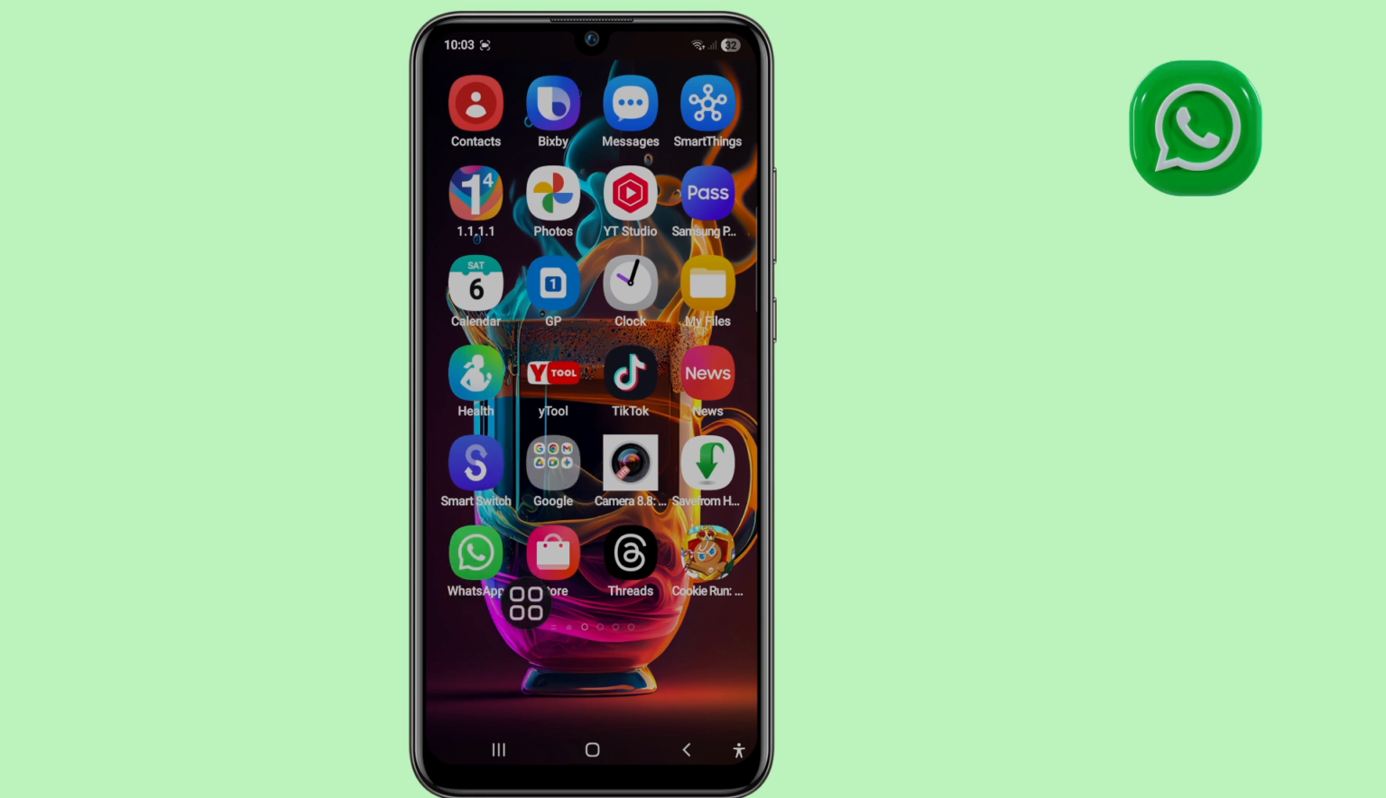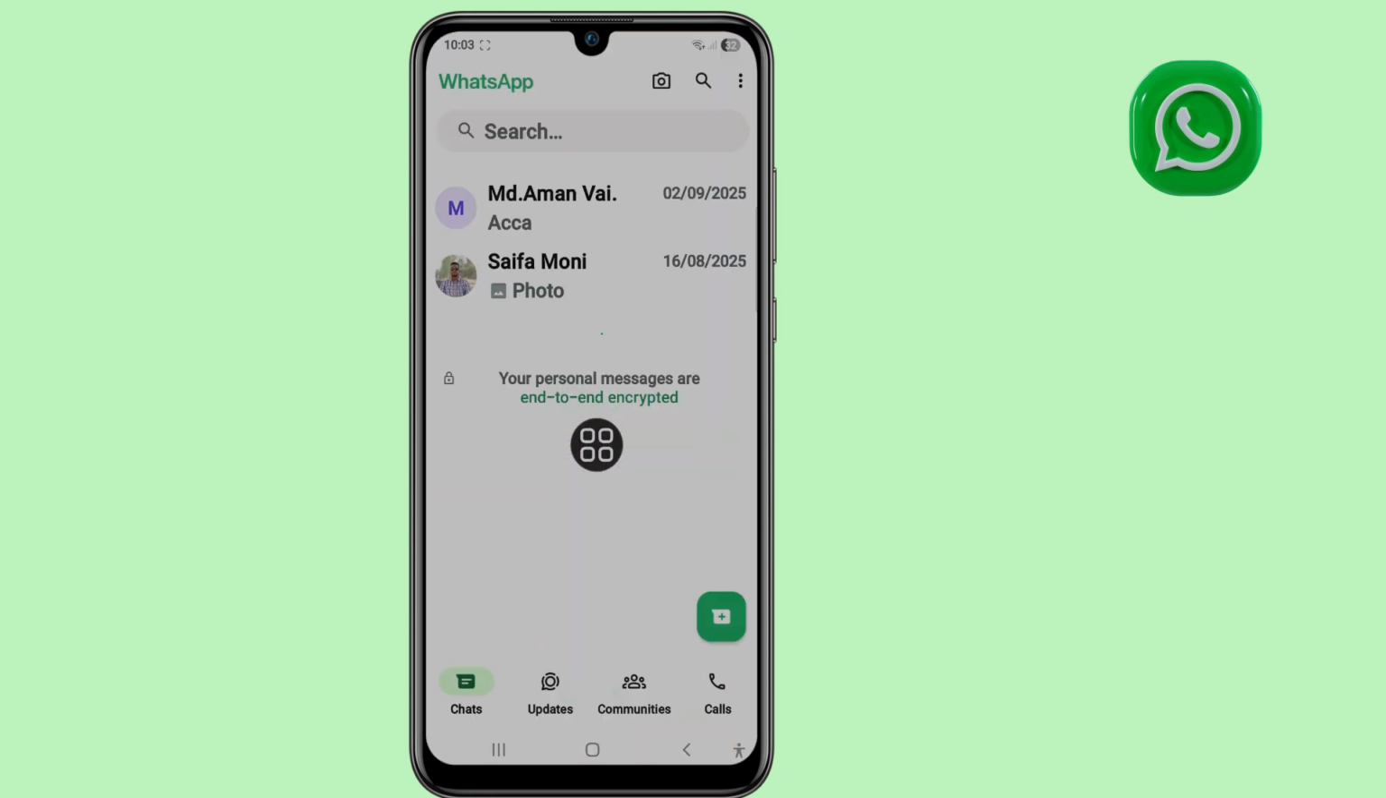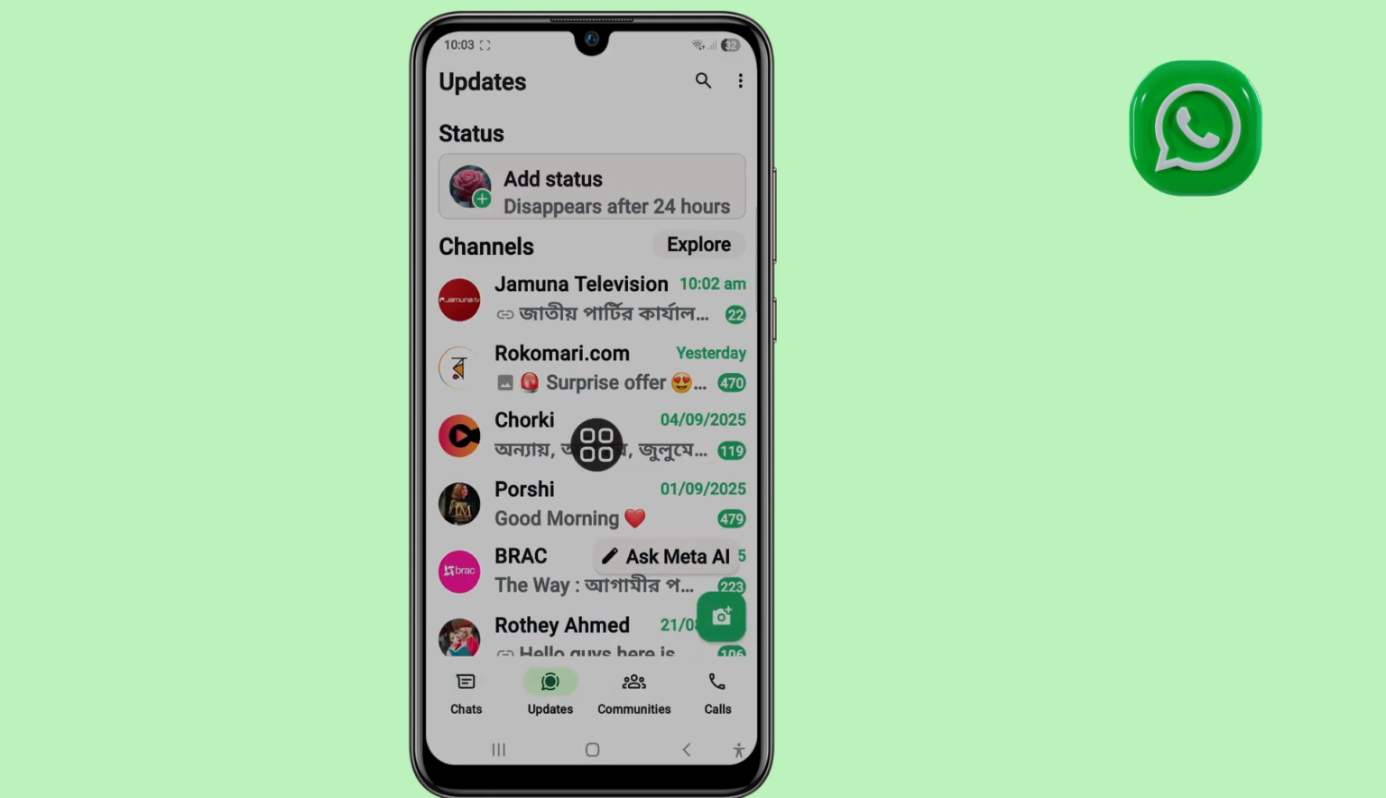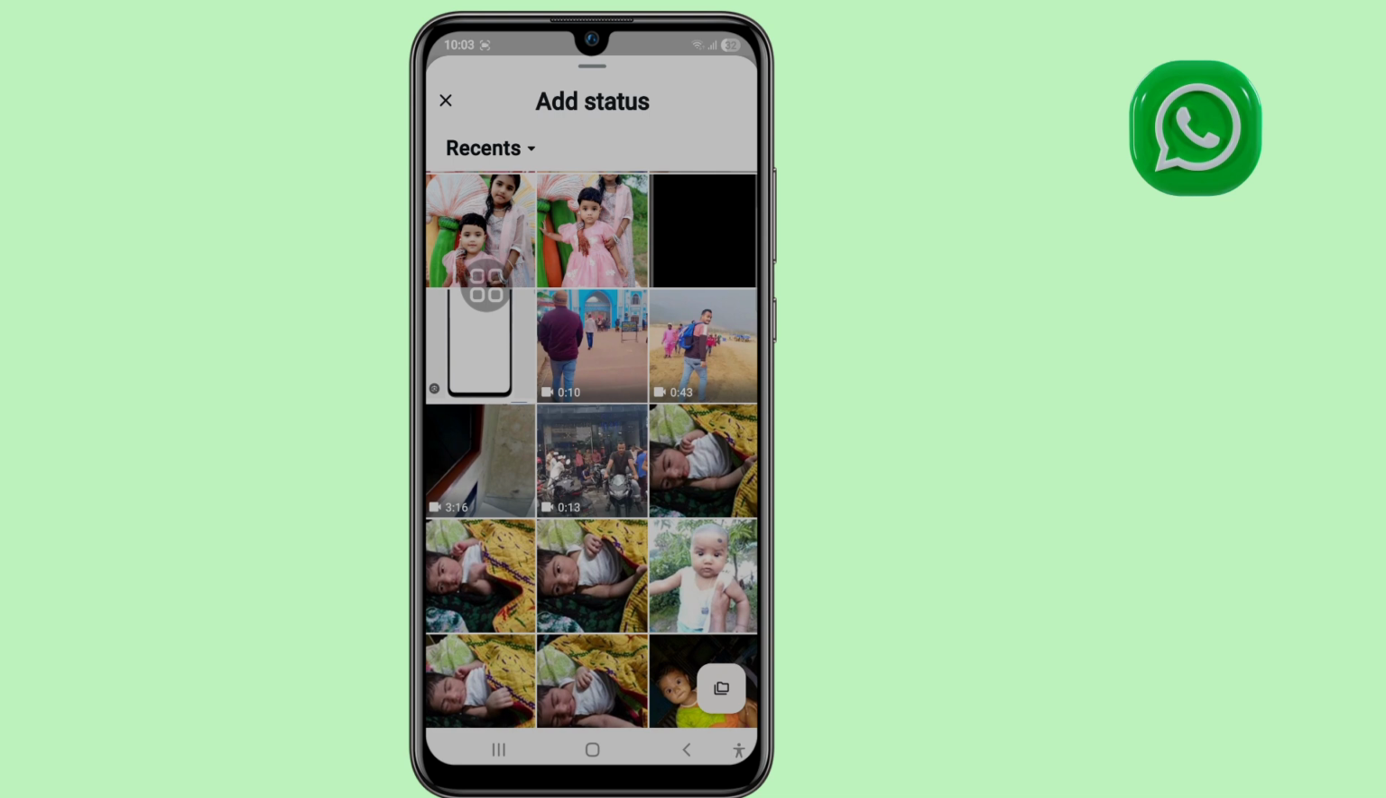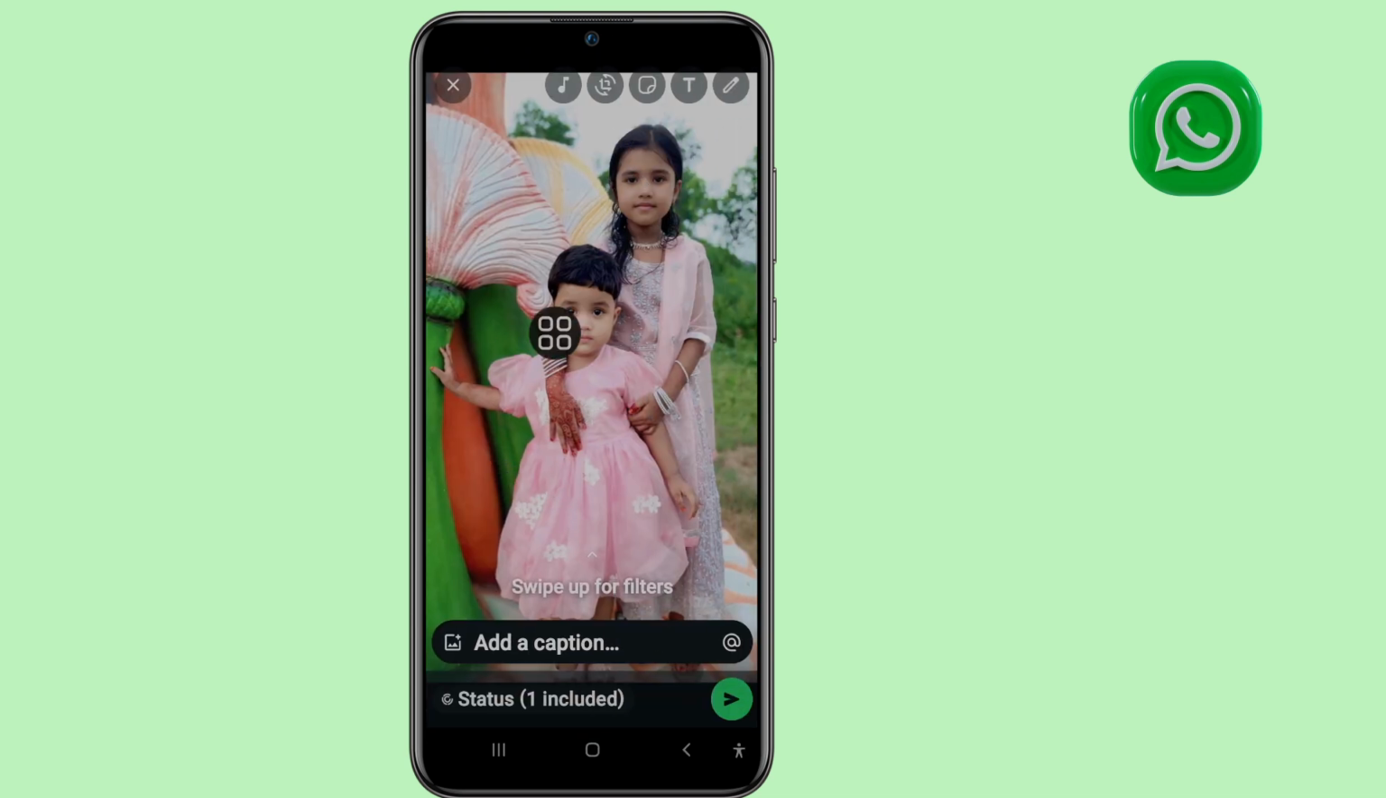First of all, go to WhatsApp and then click on add status. Now select photos, add music. Select this.